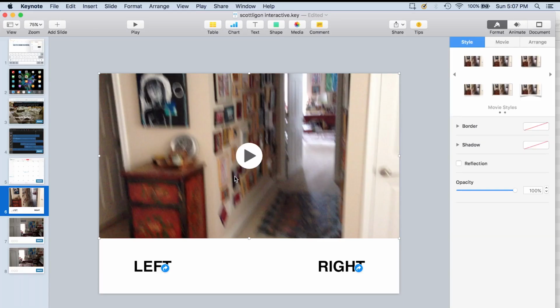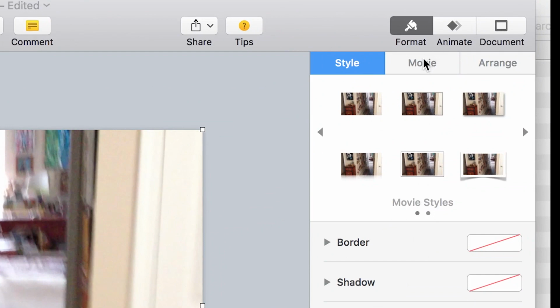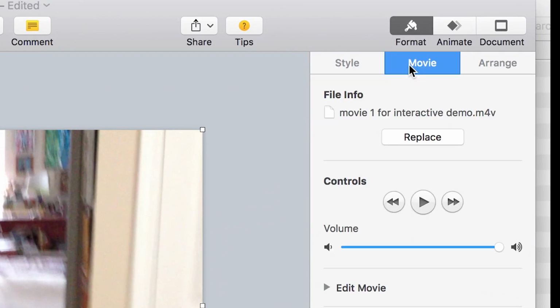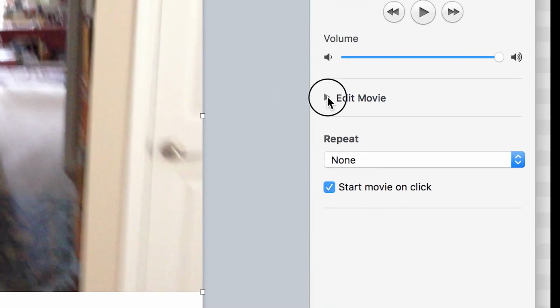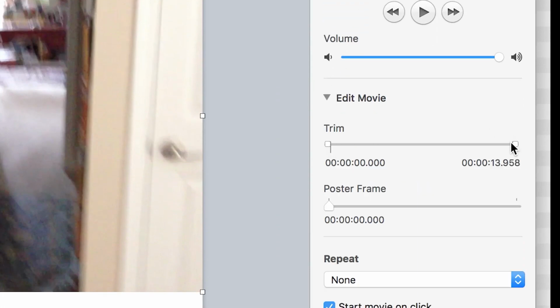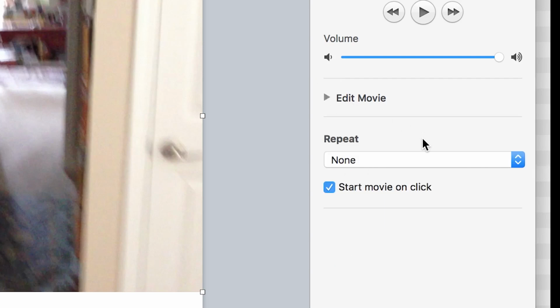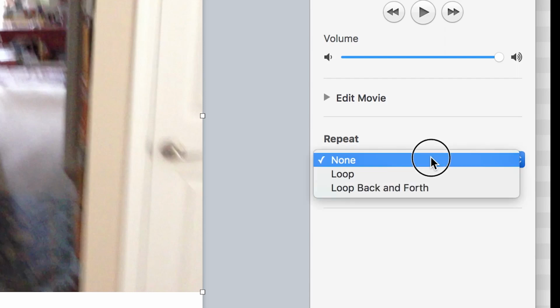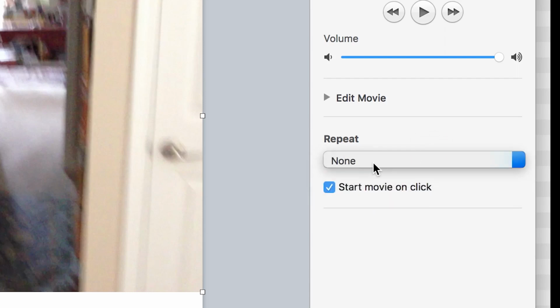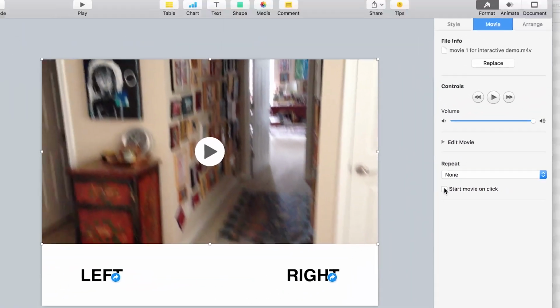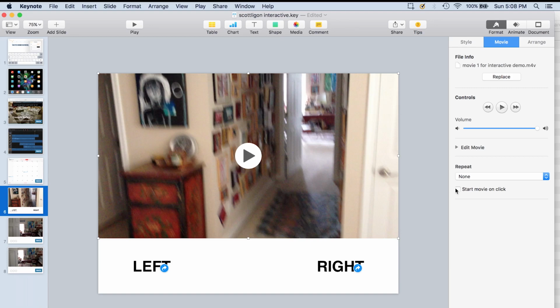Let's click on the movie to select it, and we'll go to the word movie over here under Format, Format Movie. You can trim the beginning and the end of your movie over here. So you can do that right inside of Keynote. Repeat, we want none. We don't want it to loop, right? So that's on the right place. But uncheck the box that says Start Movie on Click. So your movie will start automatically. That's what we want. Okay?